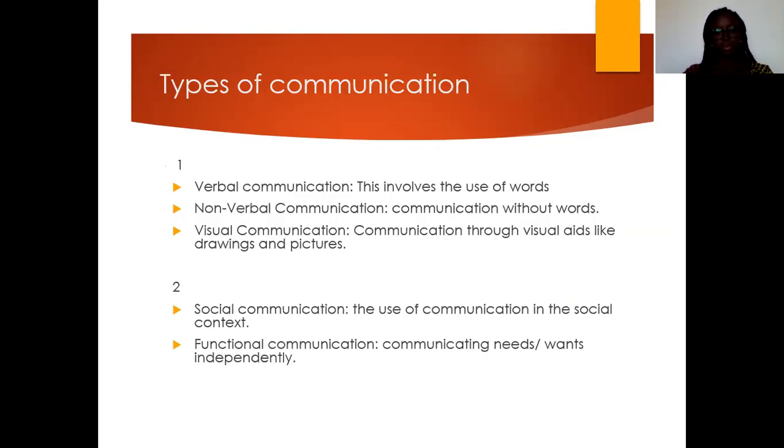We have types of communication. We have the verbal communication, which involves the use of words. We have the non-verbal, which involves gestures. We have visual communication, which is the use of drawings and pictures. We also have another group that is social communication and functional communication.